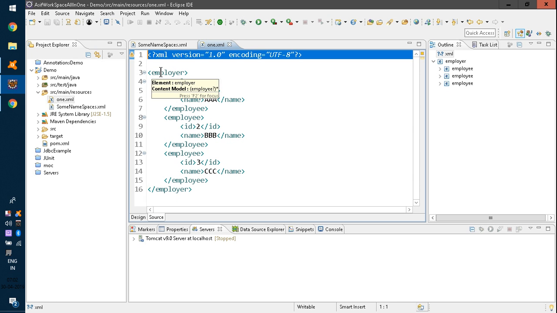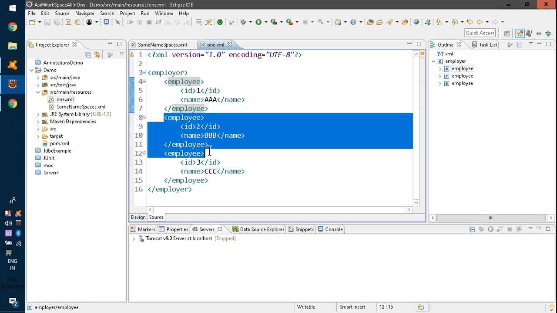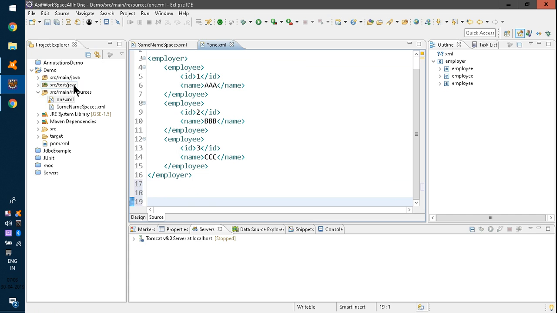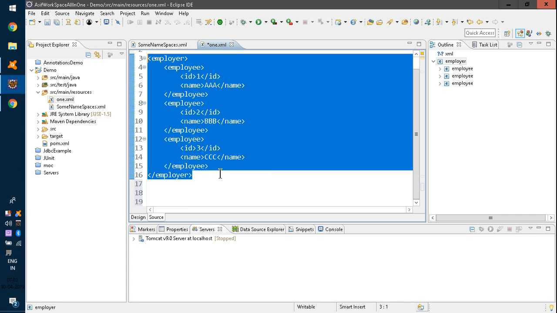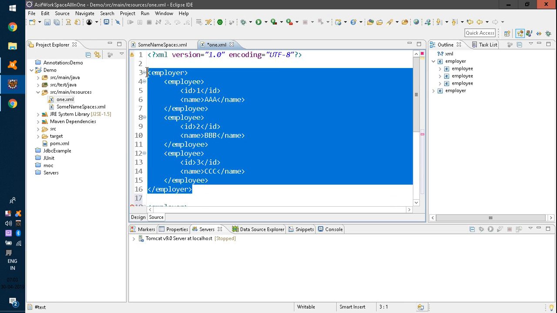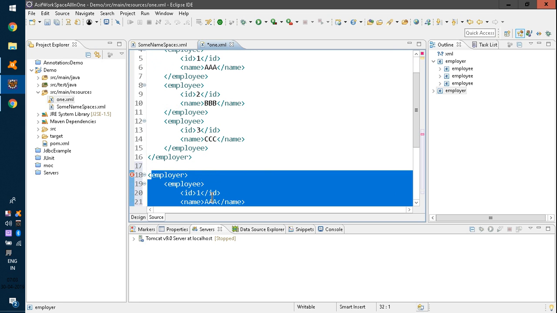This is my root tag employer, and in the employer I have a few employees. This is for employee 1, this is for employee 2, and this is for employee 3. Let's say we have the other employer. Let's say this employee is for one company, and this other employee is for the other company. So we can see there is a conflict. To avoid this conflict, we can make use of namespaces.